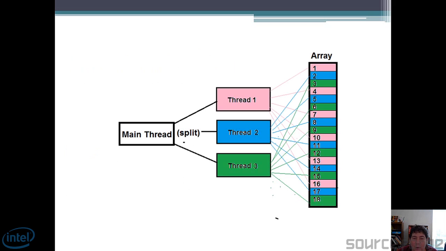So here's a picture that I created. The main thread splits into 3 threads, and each thread is color-coded, showing which array elements it is affecting. And then there are color-coded lines pointing to the array elements. It's a little confusing since they're overlapping, but you can still get the general idea.